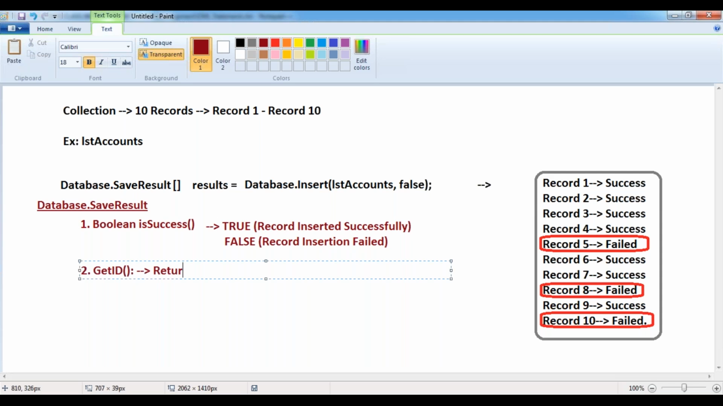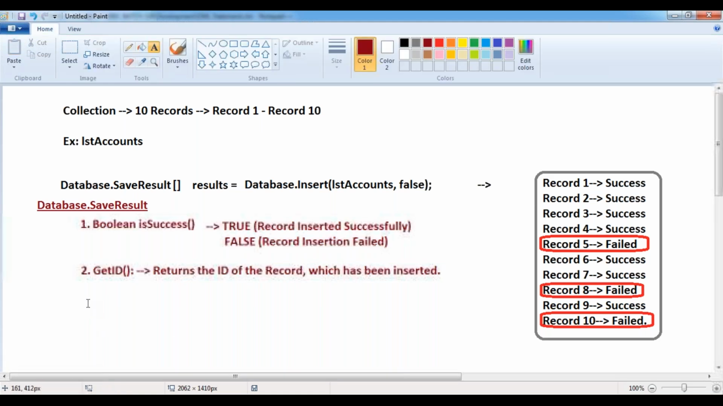This getId method returns the ID of the record which has been inserted. Once the record has been inserted successfully, Salesforce generates an ID. To get that ID of the record, we use a method called getId. Clear? Now, for example, the third point. Suppose the record is not inserted successfully, the record has failed. Why has the record failed?